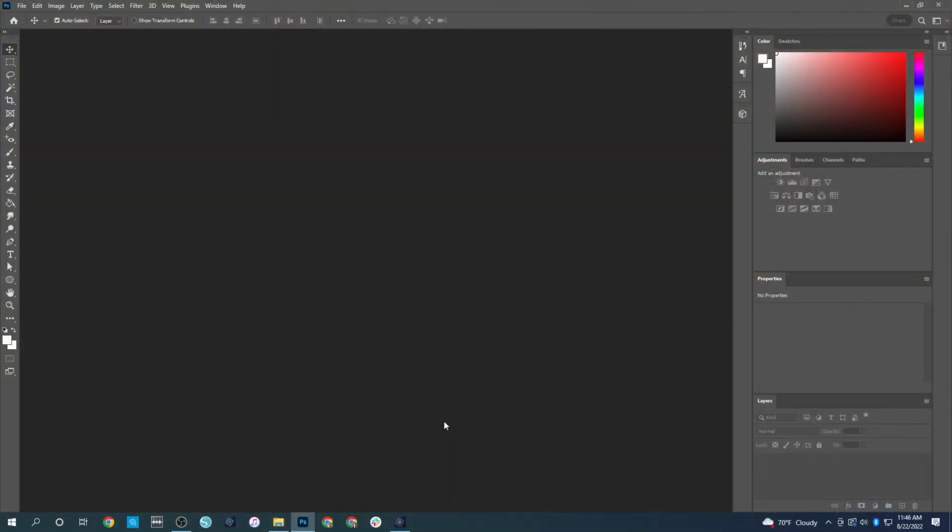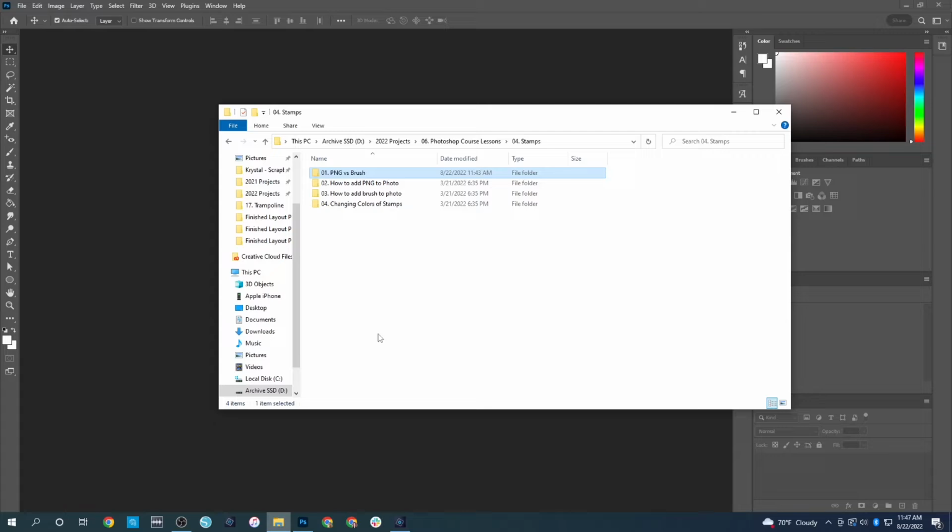Hey friends, welcome back over here to my desktop. So today we're going to be talking mostly about the differences between a PNG and a brush and how they relate to stamps that you would purchase digitally from really whatever company. Most companies, when they provide you with the files for your stamps, you're going to get both the PNG and the brush. And let me show you what that looks like inside of a file.